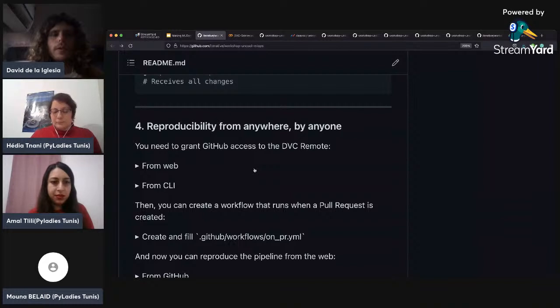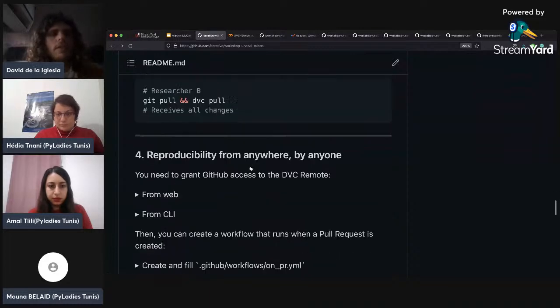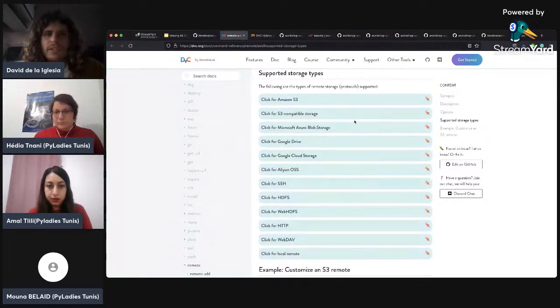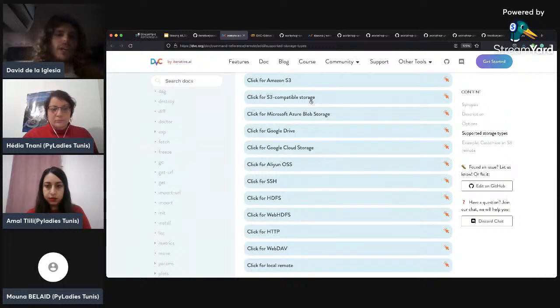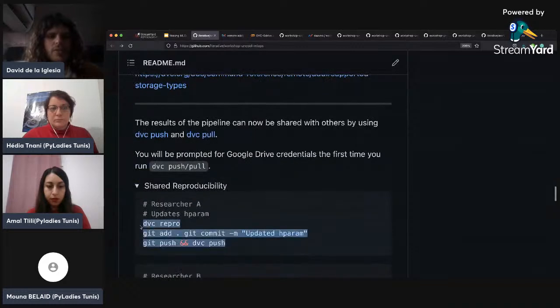Okay, so this Colab that I share is just an easy way of getting the credentials for your remote. In the DVC documentation, you can find how to get the right credentials for all the supported remote types. As you can see from this list, we pretty much support any major cloud provider, and we also allow setting up SSH remotes, HTTP remotes, so pretty much anything. The important part is that this code is going to work no matter what type of remote you are using.